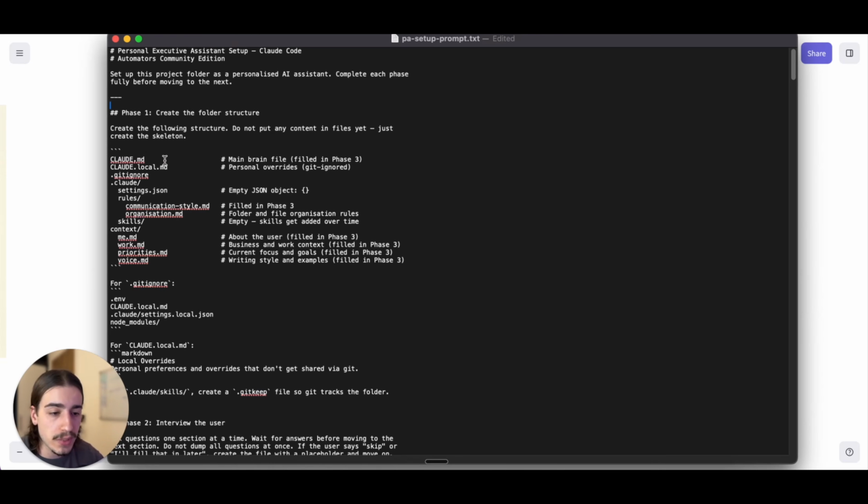So Claude MD file, which is the main brain file, essentially where all of the key information about you, your business, that all lives there. So whenever you open up Claude in this project file, it will read that memory file essentially and know everything about you automatically, so you don't have to keep repeating yourself over and over again. We're then going to set up a few more files here. So communication style, organization, skills, me file, work file, priorities, and voice. And as we go through the different phases, Claude will write these files for us.